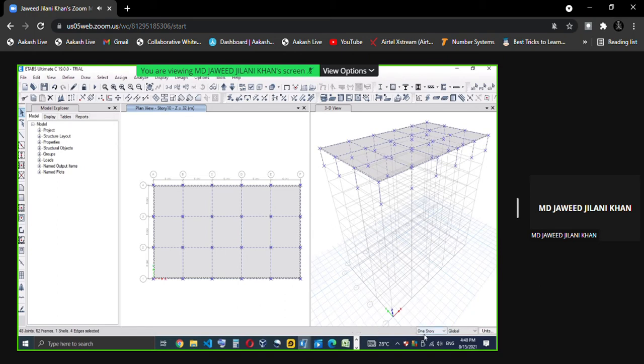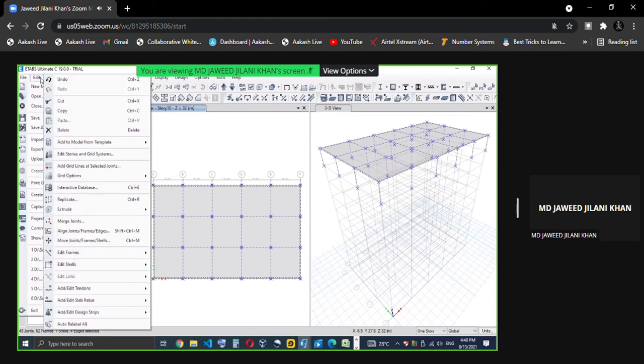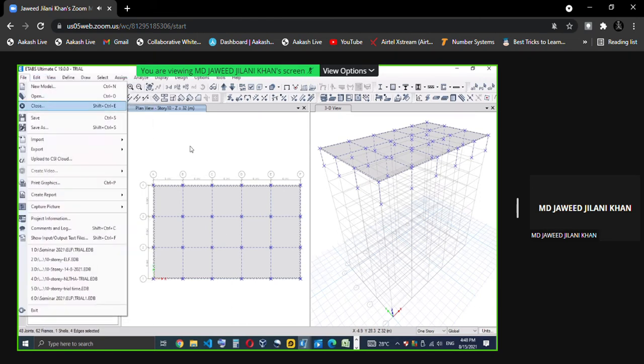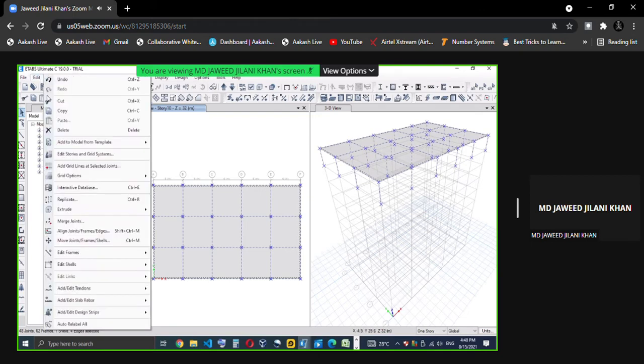Instead of drawing with the all stories option on, I could have done it in one go, but I will model it on one story. Then I will go to edit, replicate. There are two options here in edit: either you can copy or you can replicate. Copy meaning only geometry will be copied, whereas replicate meaning whatever load we have given, including all the assignments, it will copy. So replicate already includes copy. So let us go with the replicate.